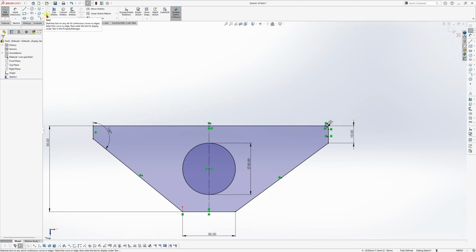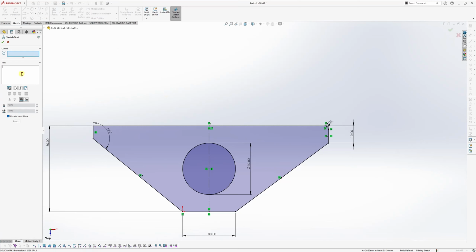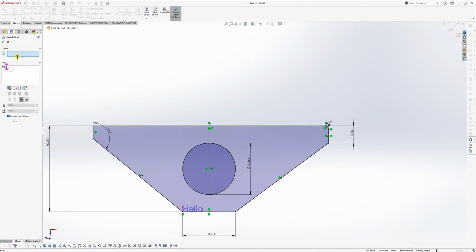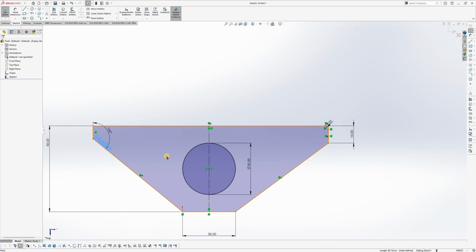This one is sketch text. You can use it to put some text on your 3D model. Let's say I put my hello, hello. And then I want to put it somewhere here. Just click on the line. That's it.